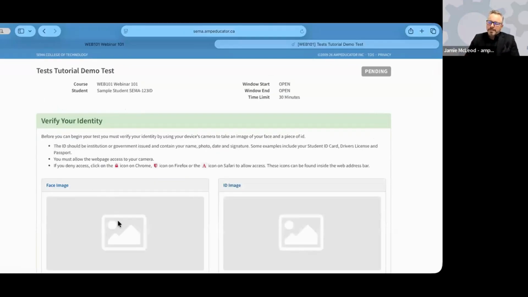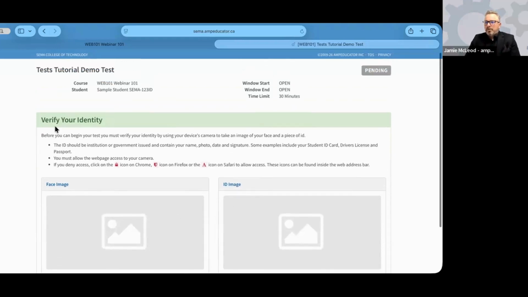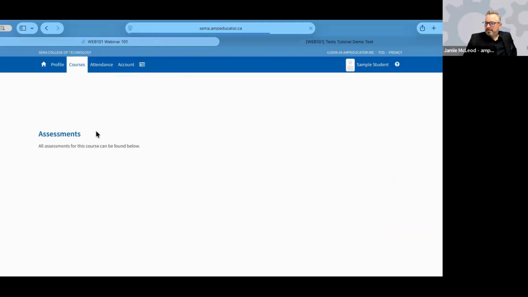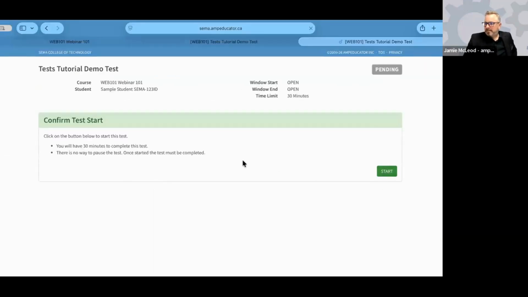And here's where you can see "verify your identity." If I don't hold that up, I won't be able to access this test and go through the different options. So, back to assessments here, launching the test.